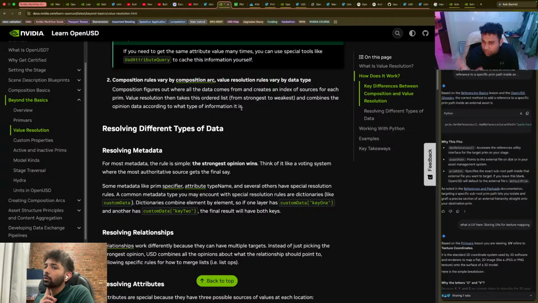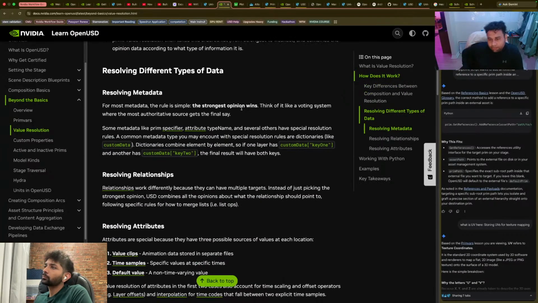That information can be string, boolean, double, float, depending upon what kind of geometric values we're trying to create. Resolving different types of data. So resolving metadata, for most metadata the rule is simple: the strongest opinion wins.